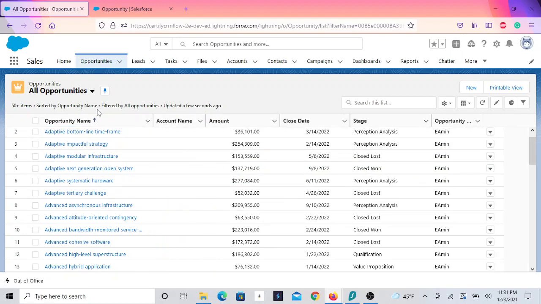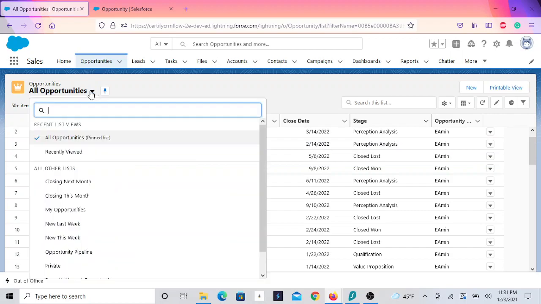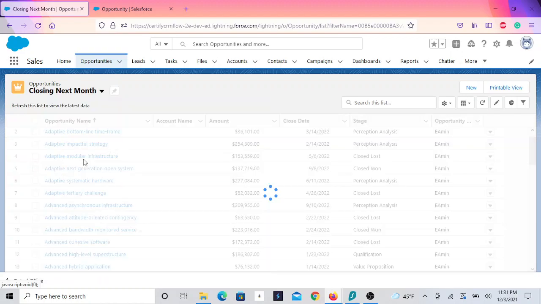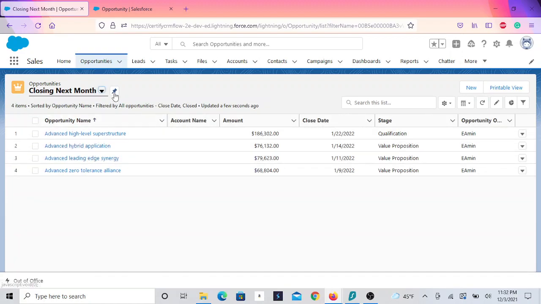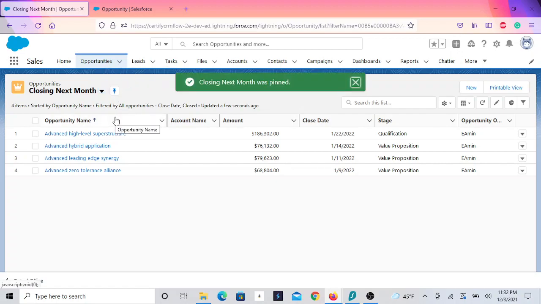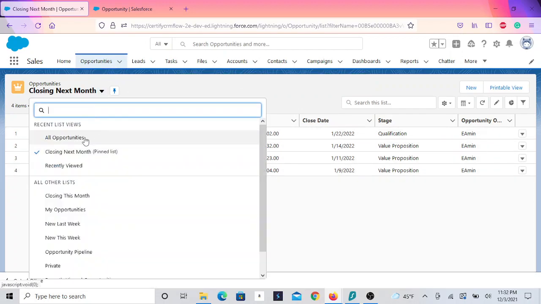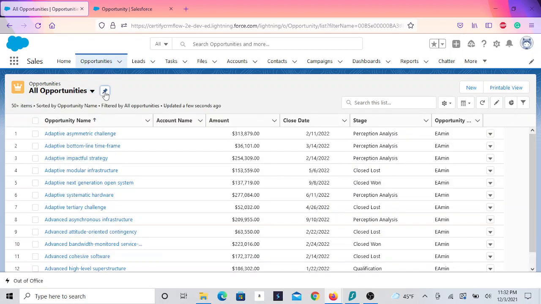You can also select a list view and pin it as your default. So here are all the other list views. Say closing next month. You can pin that. So each time you click on the Opportunities tab, this will appear by default. But let's go back to all opportunities and let's pin this.